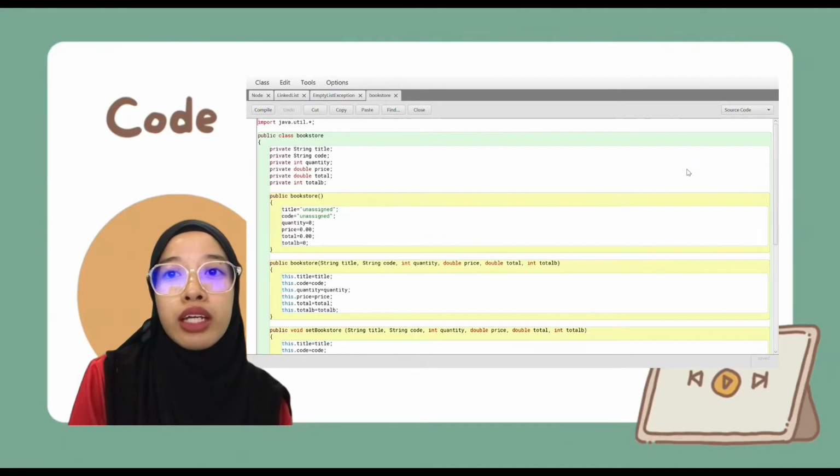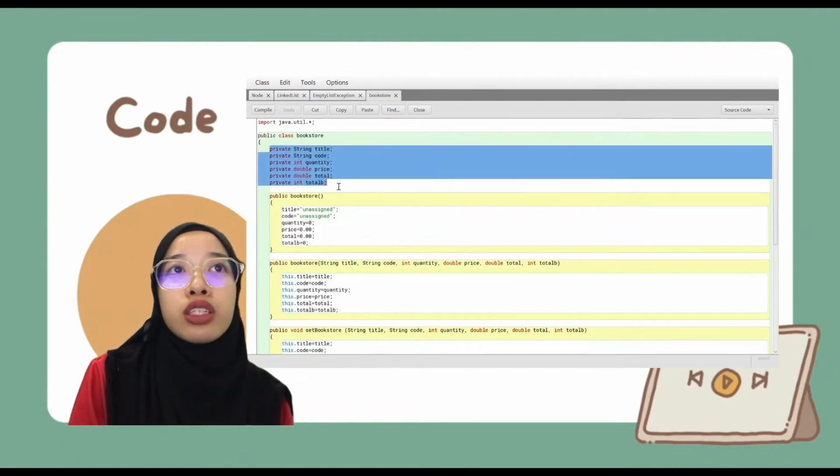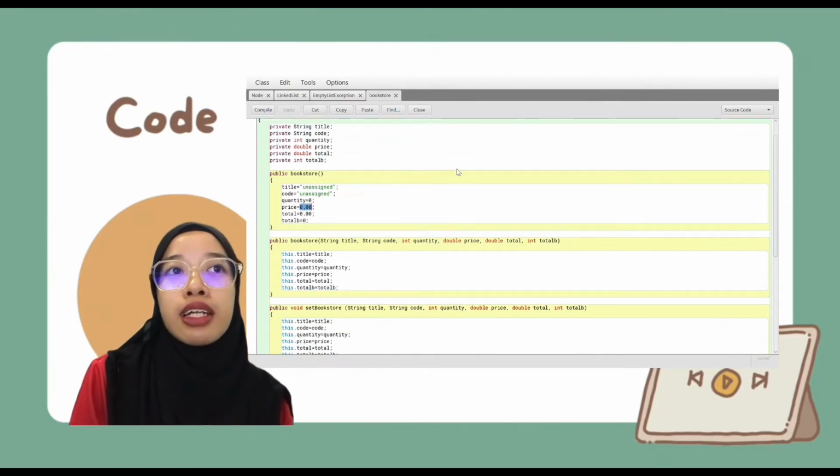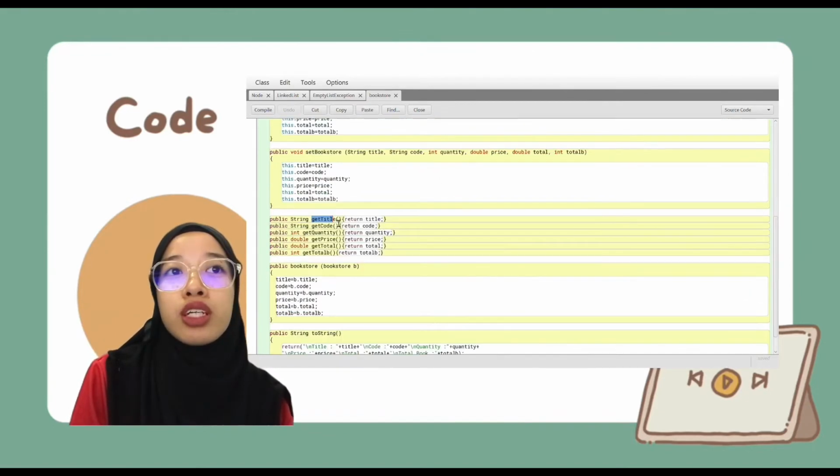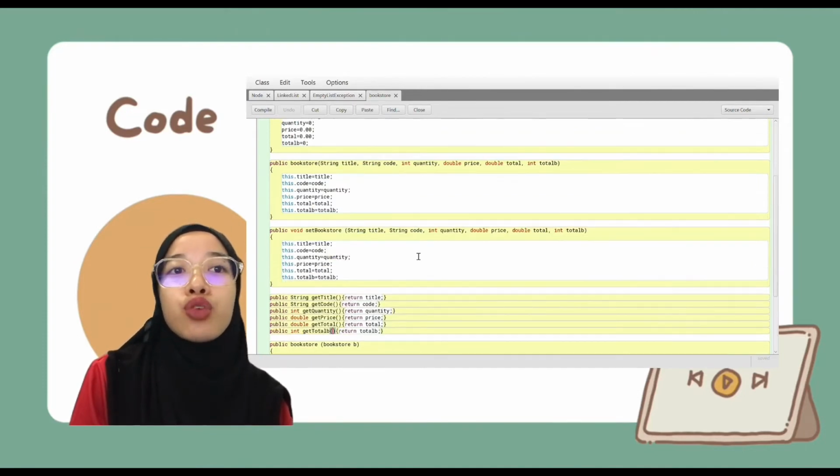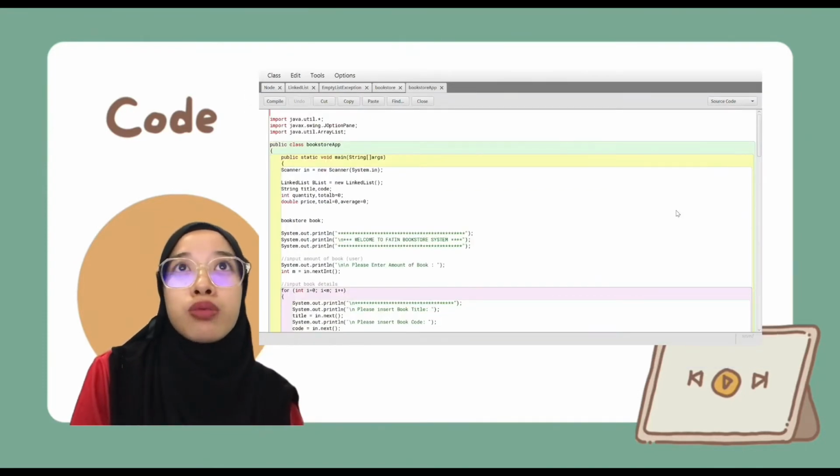Next, we will take a look at the Bookstore class. I already declared all the variables. This one I declare the variable values. This one is the getter. Later we will use this in the main app. These two are the setters. Last one, we'll take a look at the BookstoreApp.